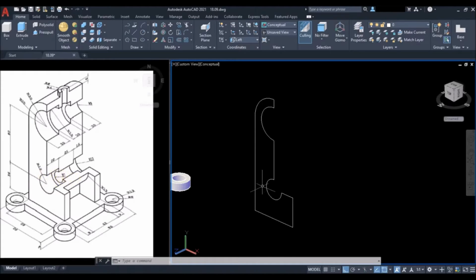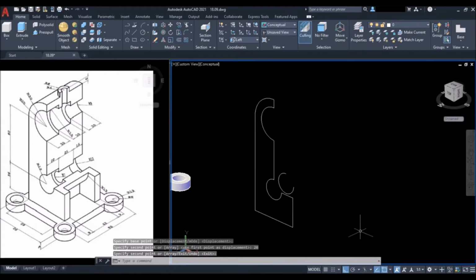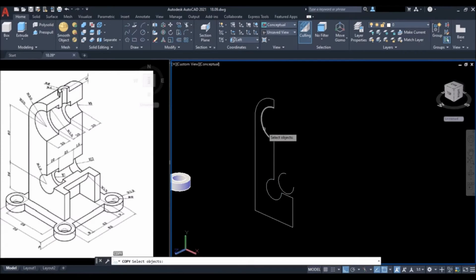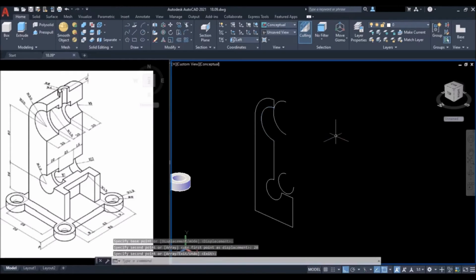Okay, let me copy this arc that side by 20 units. Type CO and press enter. Select this arc, press enter again. Click anywhere in the drawing area, move backwards, then type 20 and press enter. Then right click to exit. Repeat the copy command. Select this arc and move it backwards by 20 units as well. Always right click to exit. This is R15 and this is R7.